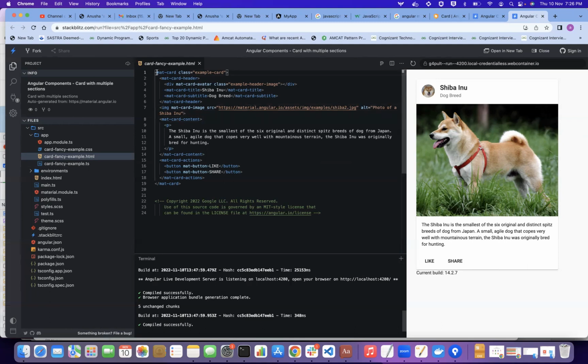Okay. Suppose this is one mat card. For declaring a card, you will use the tag called mat card. And what is the class used for here? Example card. Why is that class used? For CSS, for defining the CSS. Okay.